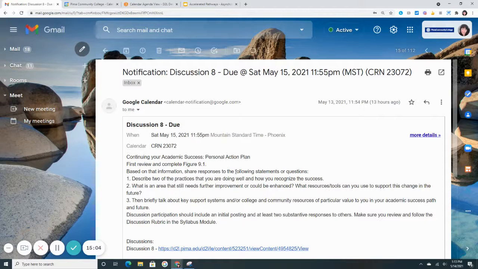Again, this is a little bit more advanced than some of the other features in D2L, but we wanted to give you the opportunity to see how you can utilize your G Suite, meaning your Gmail and your Google Calendar, along with your D2L courses. And if you have any questions, please reach out to us.